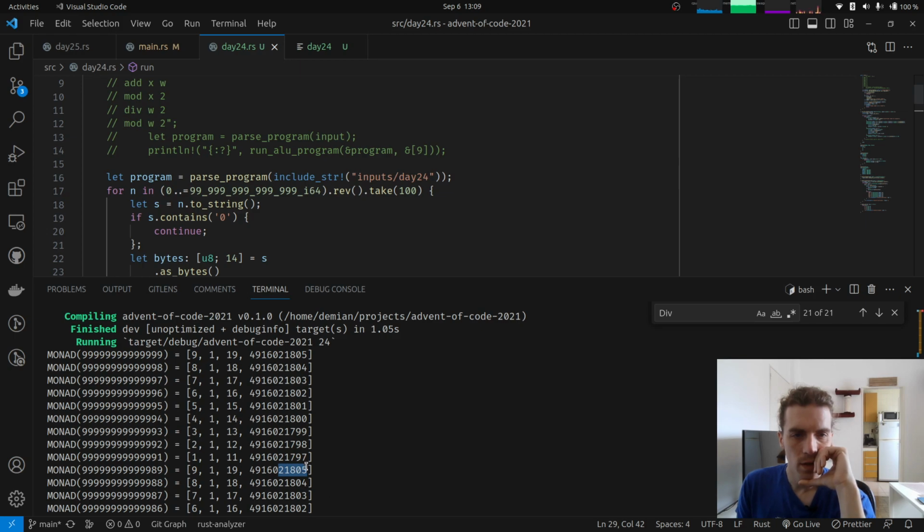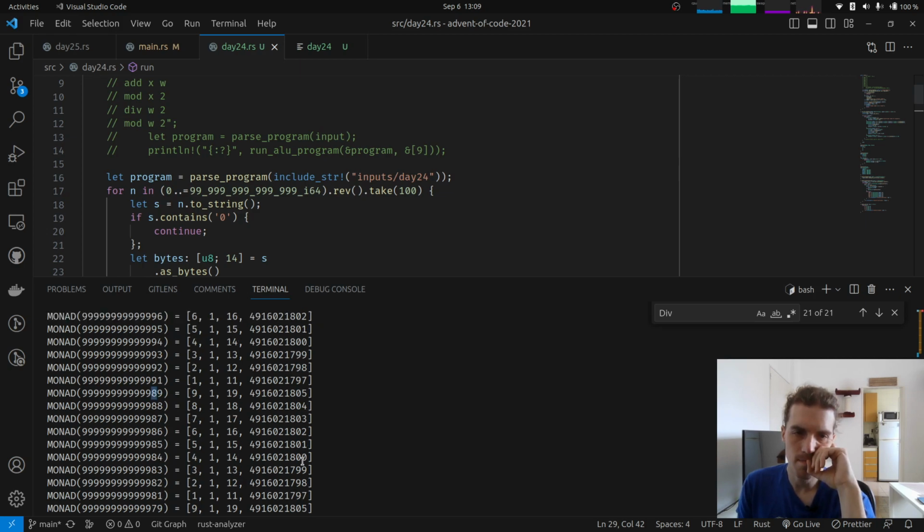But the number decreased by almost 100. Interesting. And the input only decreased by 10. Then it keeps going down. Here there's another jump, similar thing, actually going down by 95.